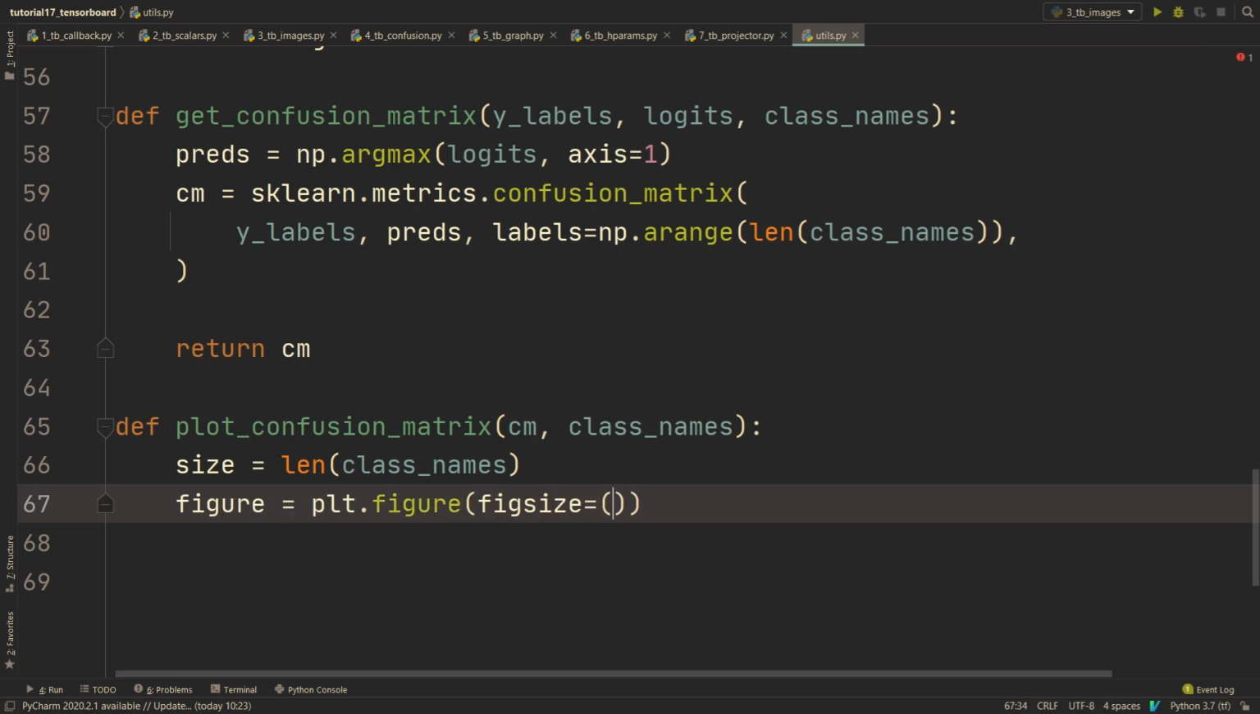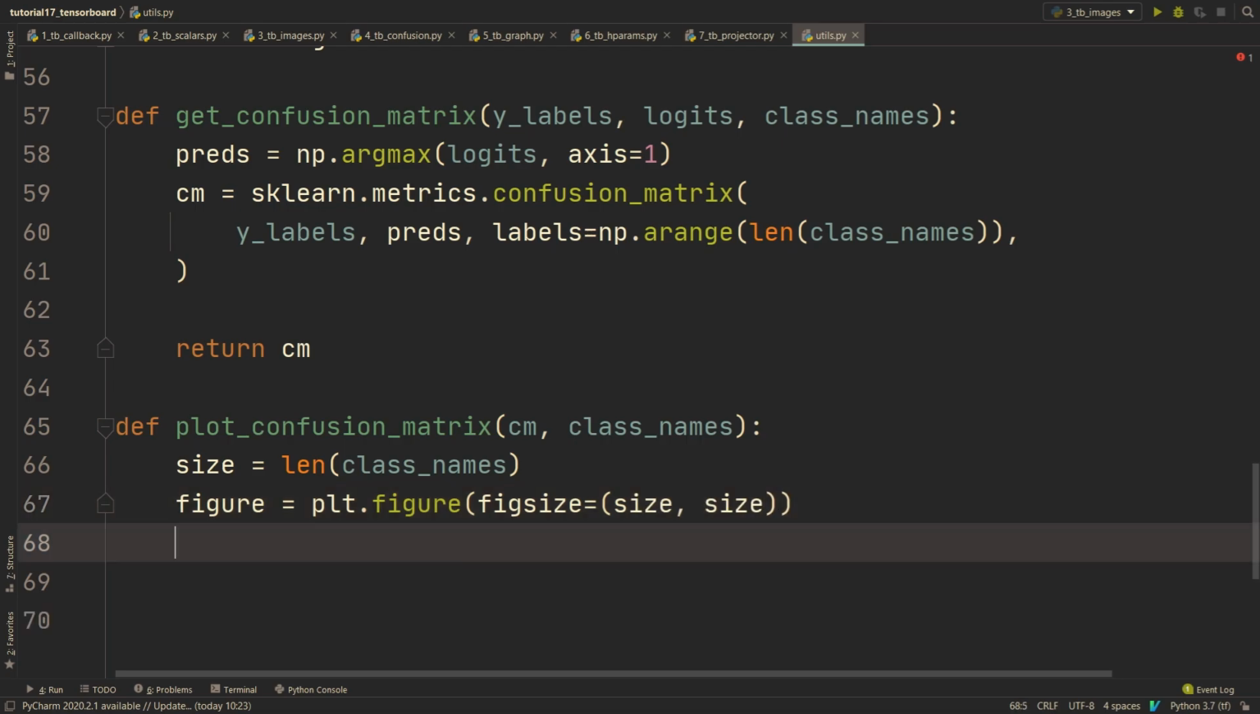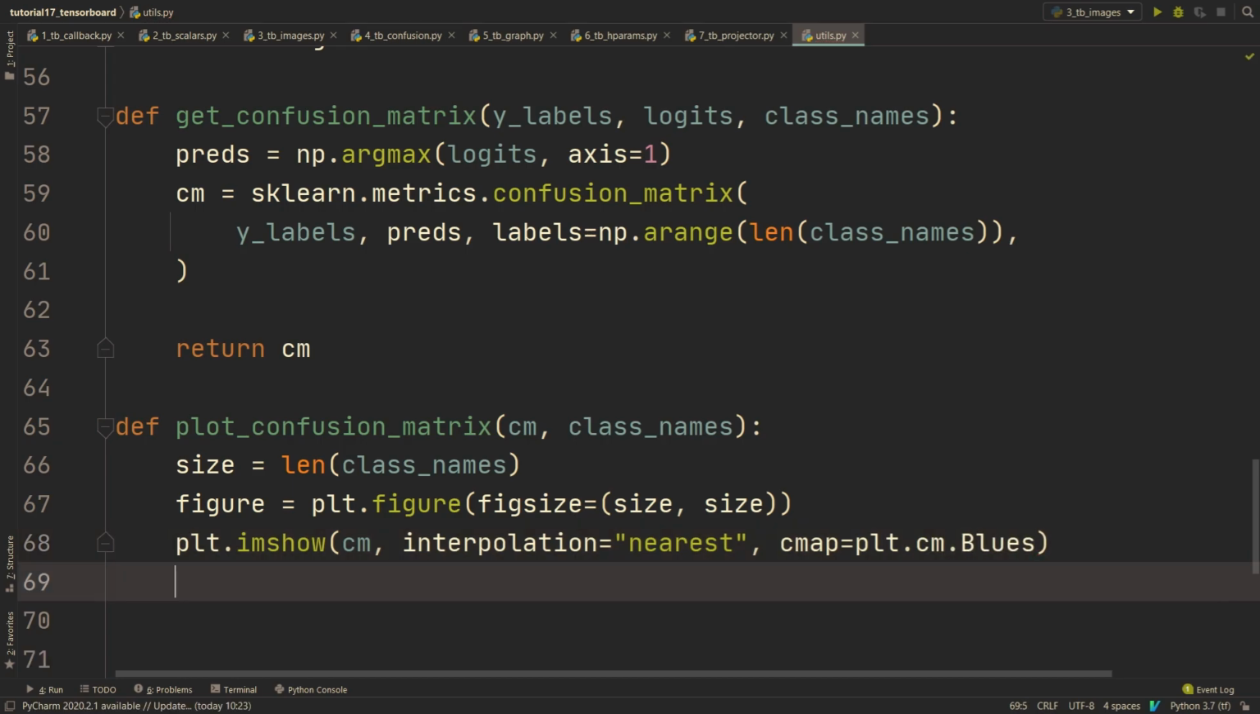And then figsize is (size, size). We're going to do plt.imshow and send in the confusion matrix. We're going to use interpolation='nearest', and you can read the documentation for what this is exactly doing. I'm not entirely sure what the different interpolation algorithms are, but this seems to be a default one. And then we're going to use cmap=plt.cm.Blues. So this is just going to make the color of it blue. We're going to see exactly how it looks later on.